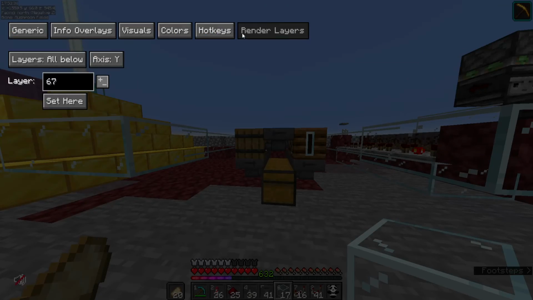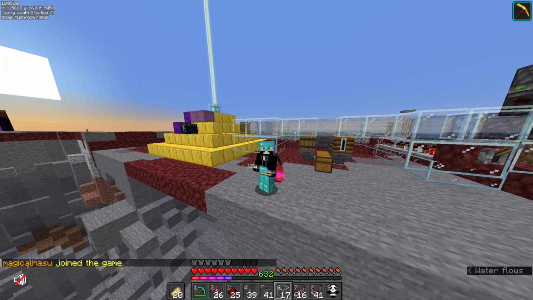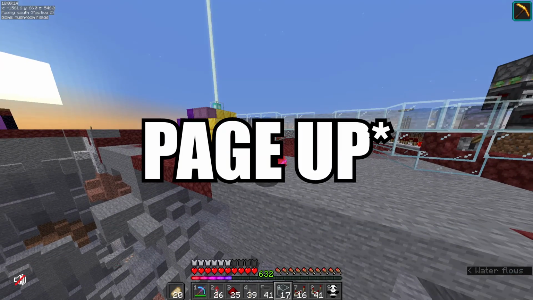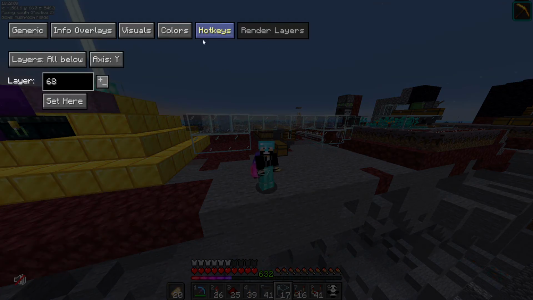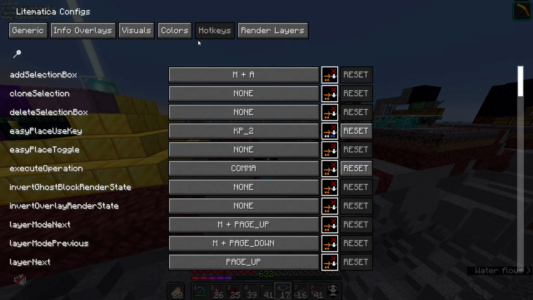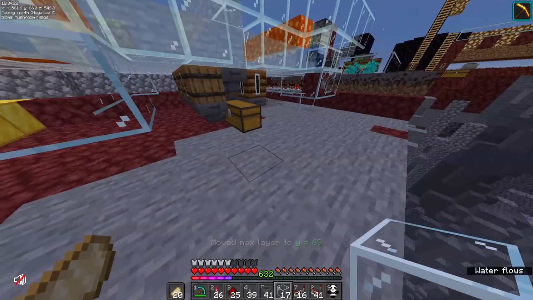So from here, go back to configuration menu, increase it by 1. So now it's at 68. The shortcut I use to do this is page up, which will allow me to increase or decrease. So make sure that your hotkeys, which you can find in the configuration menu, are set to the way that you want. Because for me, I just use page up and page down. Let's increase the Y level by 1 so we can see the next layer.